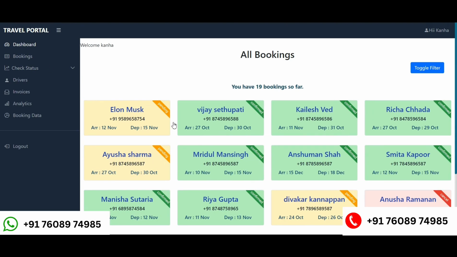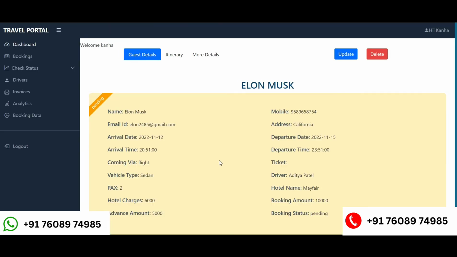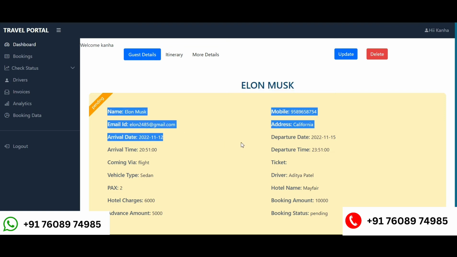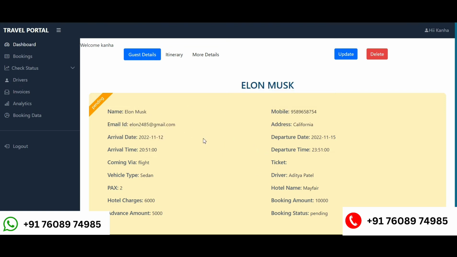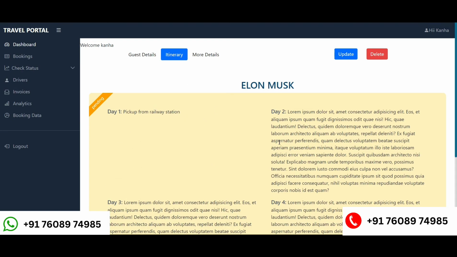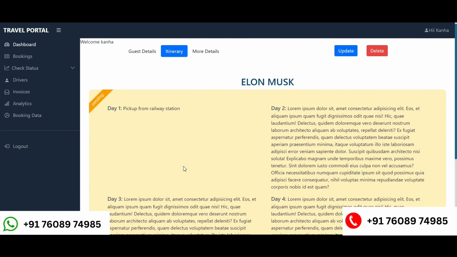To see the detail of a customer, like if you want to see all the details that you just added while creating this customer, you can click on the individual boxes to see the details of this individual customer. Suppose I have to see the details of this customer, I will just click on this box, and it will take me to the details page where you can see the customer name showing on the top, and here you can see all the details that you just added before creating this booking. In the next tab you can see the itinerary of the customer that you added. Here you can see all the itinerary details.